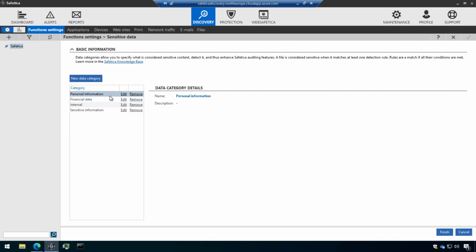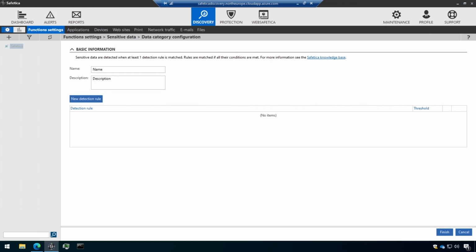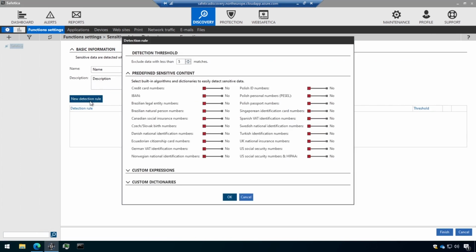If you've used our product before, data categories are groups that allow you to differentiate between sensitive information. So you can create a data category that describes a specific group of sensitive information, such as personal information, financial data, internal documents, and so on. So even with the discovery product, you are able to specify as many data categories as you wish. If I go into the data category section, I can specify as many detection rules as I wish.